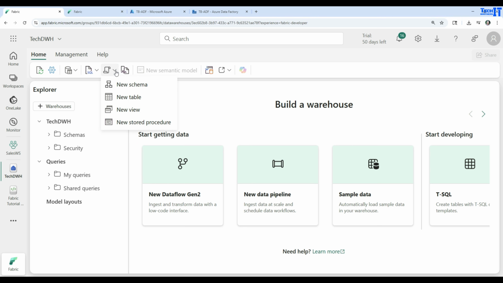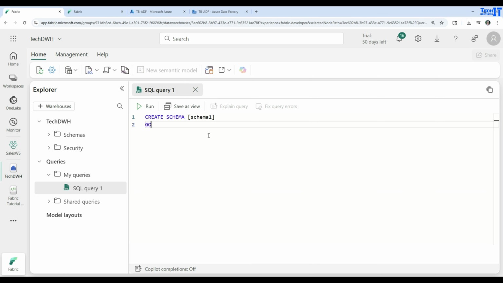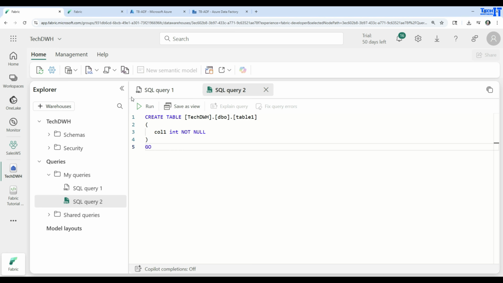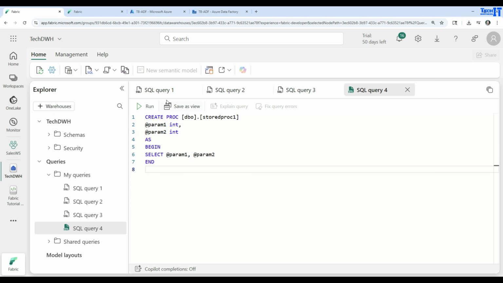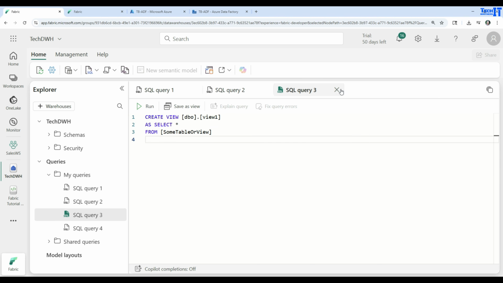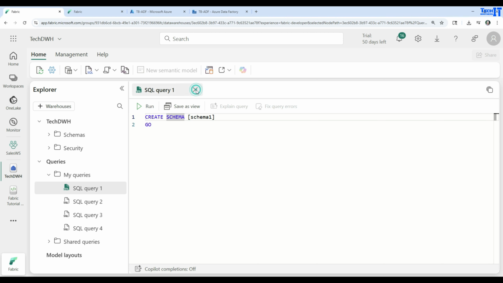Let's go right here, and there are templates available. You have a new schema, so it is going to give you a template, or a snippet, like create schema name. Then you have a new table. It's going to give you some basic definition of create table, and then it's going to go to new view. You are going to take a look at that one, and then a new stored procedure. So you can select the object and just start making modifications accordingly.